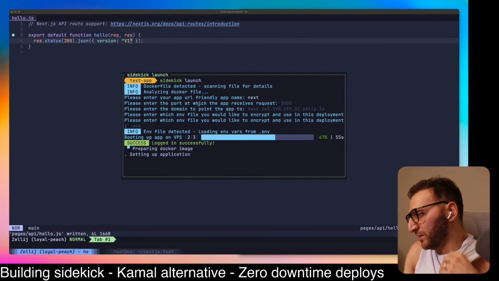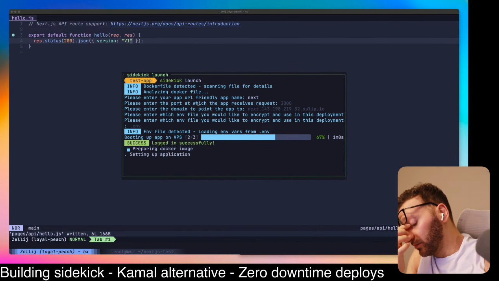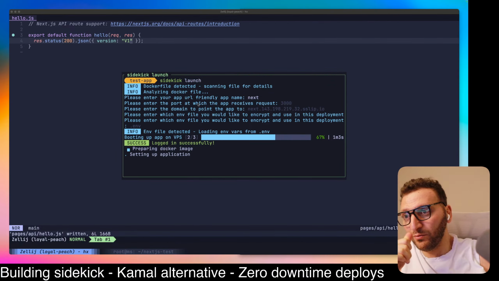Okay, it's building the Docker image and it's pushing it. And this is the v1 Docker image. Hopefully this will be fine.